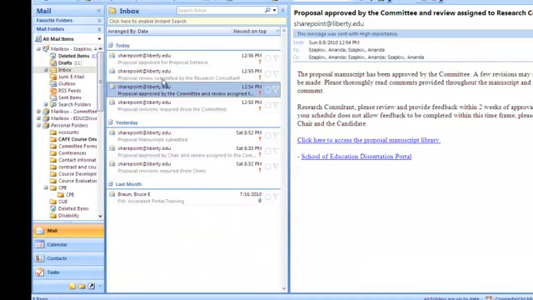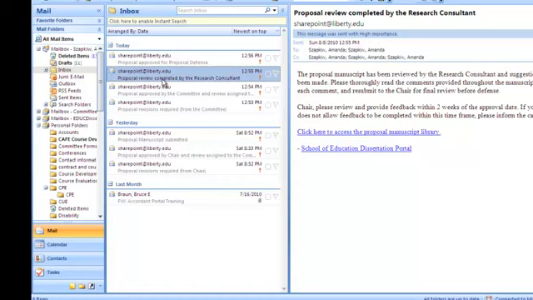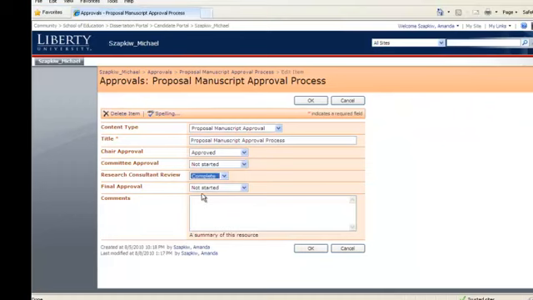And this will send an automated email again to the committee members as well as the candidate, and it just says the proposal's been reviewed by the research consultant and suggestions have been made. At that point the chair then needs to go back into the approval process and say whether they believe that revisions are required or approval is given. Again, if revisions are required, it'll automate an email to the candidate as well as the committee member saying more revisions are required. Again, remember, every time the candidate re-uploads with those revisions, the chair gets an email, can review the manuscript, and then make a decision.